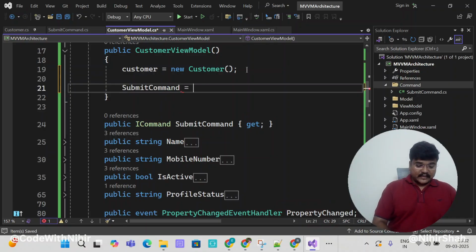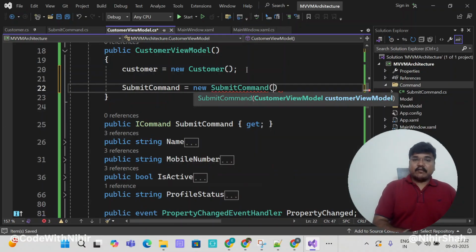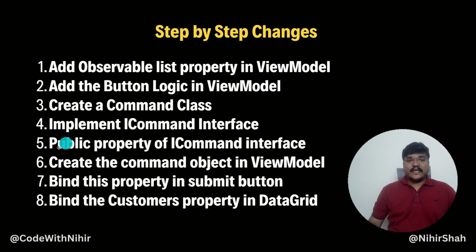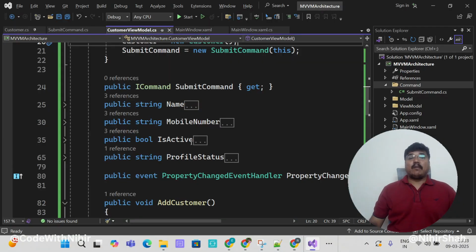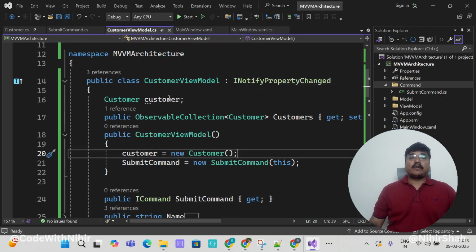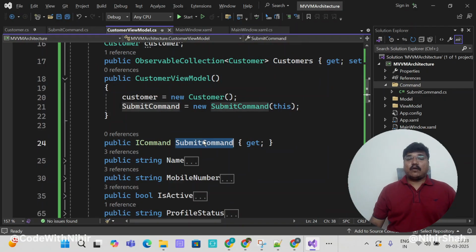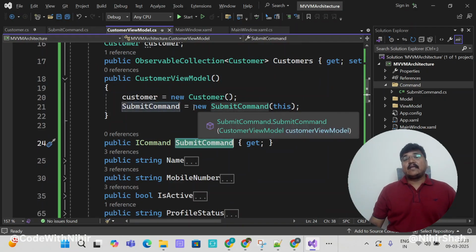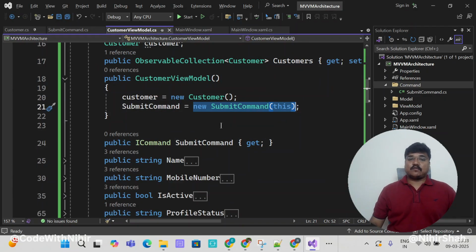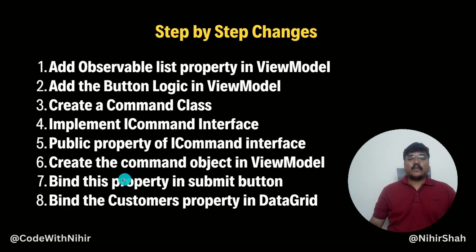We can create the object in this way. New submit button, and here we will pass the view model. I have just made the changes in steps 5 and 6. First we need to create the public property of ICommand interface, and then with the help of that property we will create the command object. So we have completed both the steps. We have created one property of submit button, and then we have initialized it in this way.